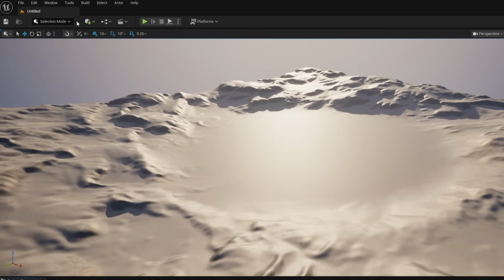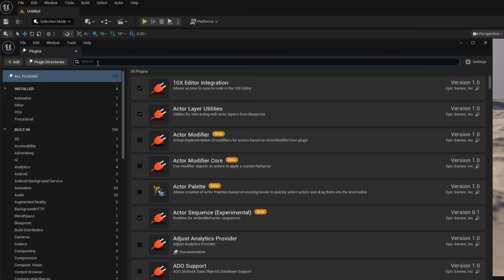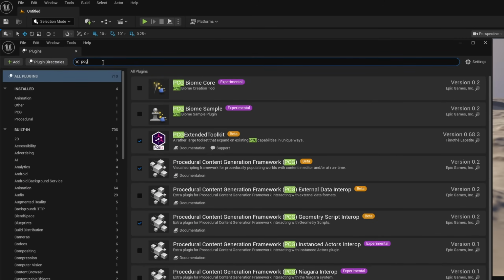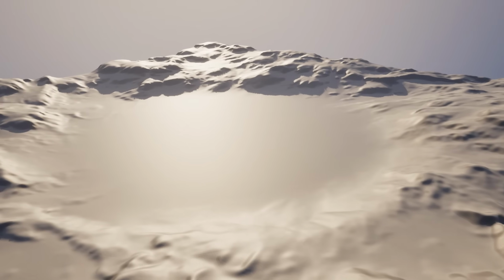To get started, of course, we're going to go to Edit, Plugins, and then search up PCG, and make sure you have Procedural Content Generation Framework turned on, as well as the PCG Extended Toolkit enabled. And once you have both of them checked on, go ahead and restart your engine as needed. I'm going to work in this default landscape environment for convenience, you don't have to. You can just make it use a simple spline. It is not an outright requirement.